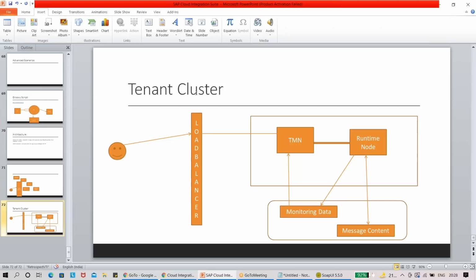Now, I've written here the tenant clusters. Why this word tenant cluster? A cluster is typically composed of one tenant management node with one runtime node. If you want multiple runtime nodes, that is also possible, because your customer might have heavy traffic, like 10,000 or 50,000 messages executed within an hour or a day. In that case, you can get multiple runtime nodes up and running.